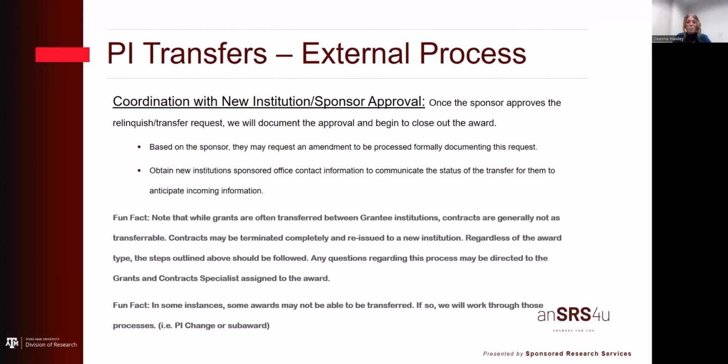Another fun fact here, note that while grants are often transferred between grantee institutions, contracts are generally not something to be transferred as easily. Sometimes the sponsors of a contract might reject our relinquishing transfer request. In those cases, contracts might be terminated here at the grantee institution to really cleanly cut that obligation. And then they might issue a completely new contract to the new institution at that time.